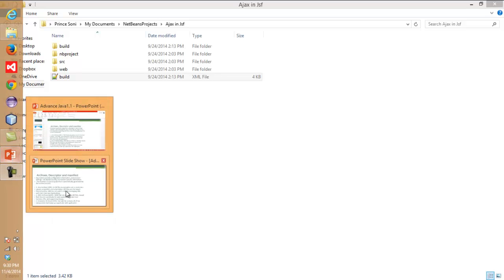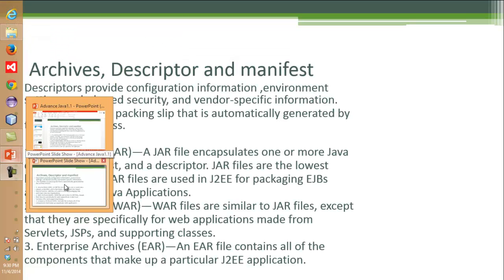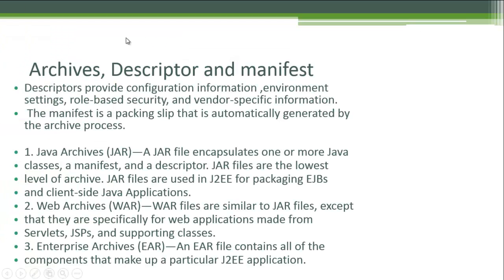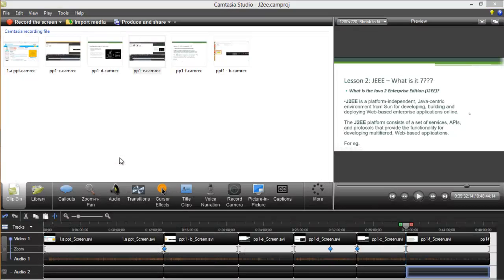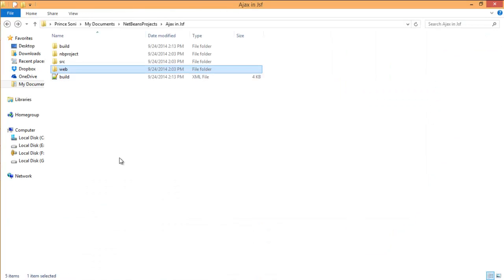So manifest is covered. Do you understand now what manifest means? It's clear. Now we'll move to descriptor. What does descriptor mean? Let me once again go back to the program files hierarchy.